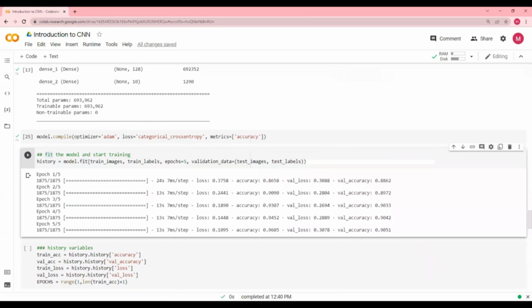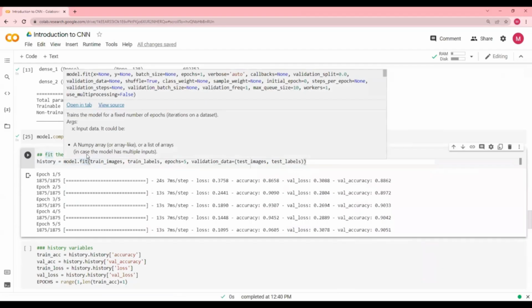So there are some parameters here. You can see the fit function has parameters x, then y, then you have to mention a batch size, then epochs. Verbose is not required. Callbacks are required if you are applying some other things, like mentioning your own learning rate, or applying some other technique to save the model.